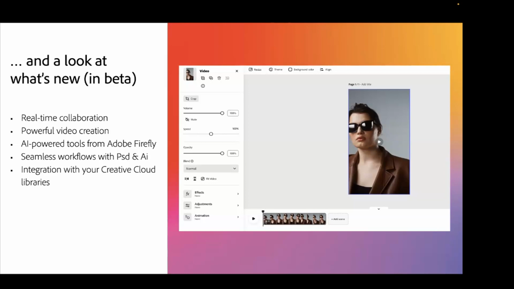We also have AI-powered tools now from Adobe Firefly. Some of you might have heard of Adobe Firefly, which is our new collection of generative AI tools. And we'll be bringing these to Adobe Express. So we'll be showing you how to create assets using Firefly functionality, and how to create text effects as well with the Firefly functionality too.